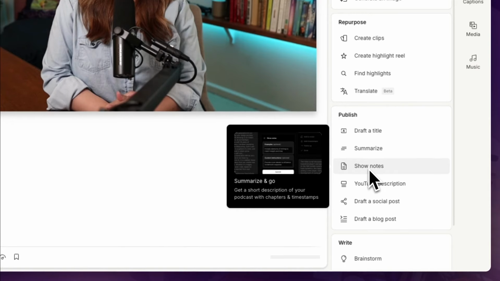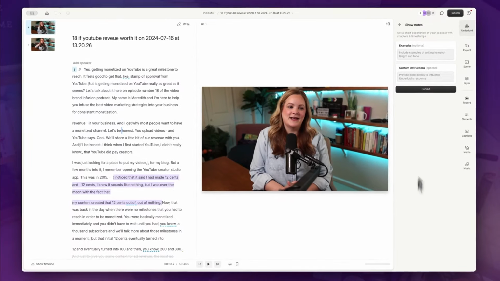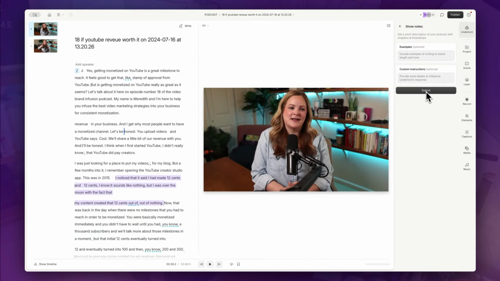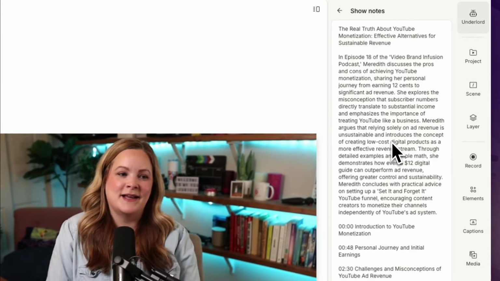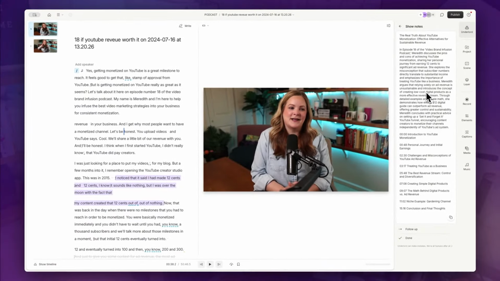So let's take a look at show notes. And again, I'm not going to give it examples or custom instructions, but let's hit submit. And now it's combining the title, the description or summary with timestamps and chapters, basically. So again, this probably needs a little bit of refinement, and all you have to do is copy this and paste it into your YouTube description box or your podcast show notes.